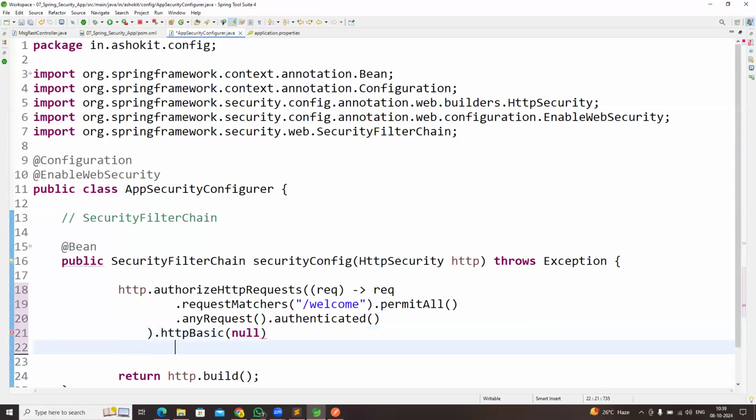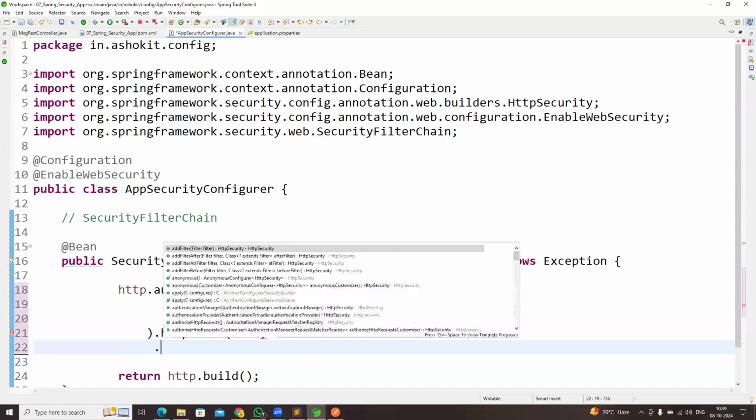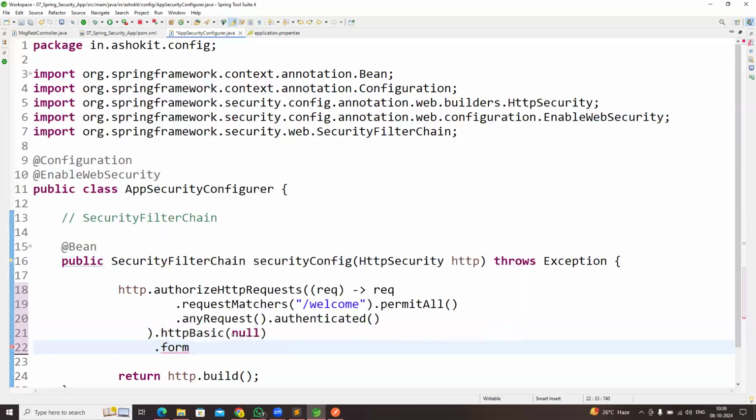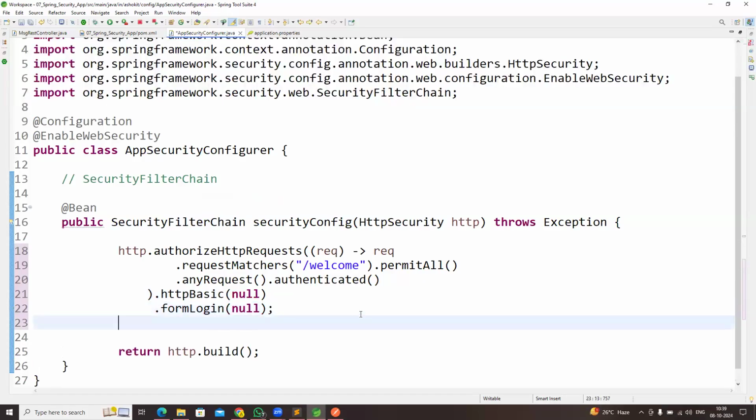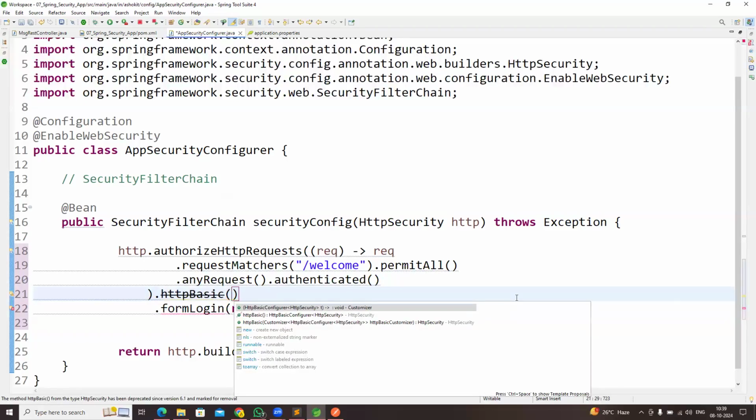Then HTTP basic I am using for this, and form login I'm using for this. Customizer we need to configure with the basic.